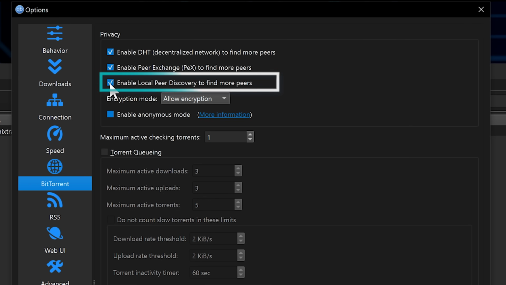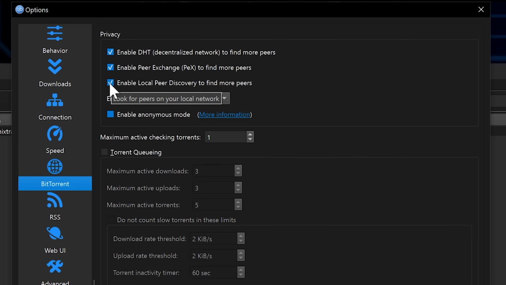Now, enable local peer discovery might sound tempting, but unless you're specifically looking to connect with peers on your local network, it's best to disable this. It can potentially expose your network activity, so let's err on the side of caution here. Moving on to the encryption mode, you'll see it's set to allow encryption by default.